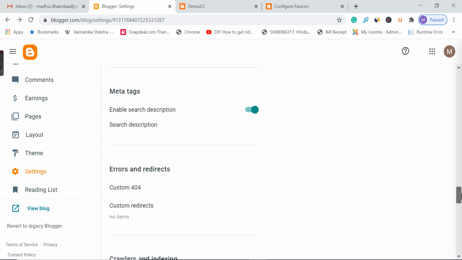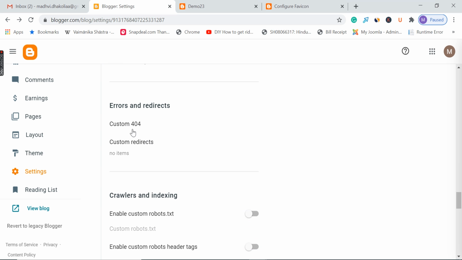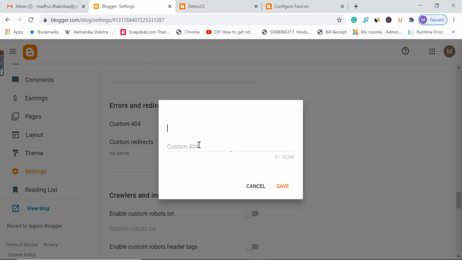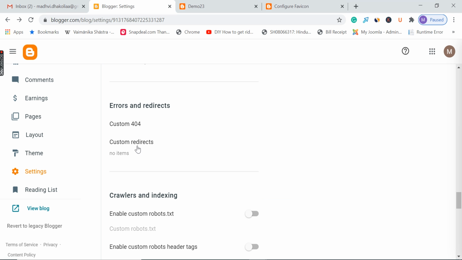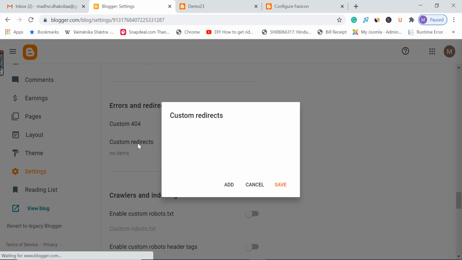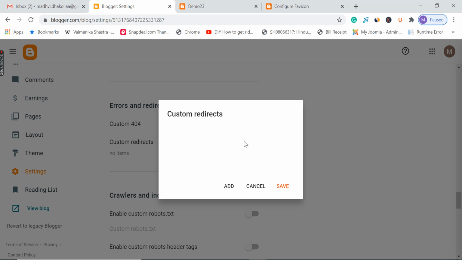Next is errors and redirects, where under custom 404 you can write a customized message in case any broken link or blank page appears. When a link is broken, the custom 404 message appears. So instead of that page, you can simply put any customized message and click on save. But I would suggest to leave it as it is. But this is more important. Custom redirects: if you have a removed link from your post, you can simply take the link from the Google.